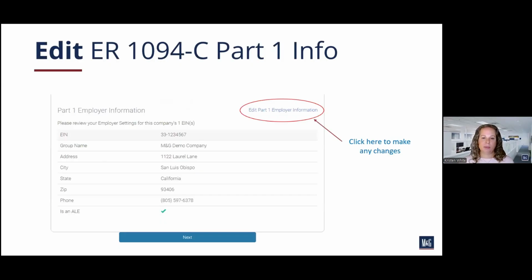We're still on step 1. You scroll down the page. That shows the employer information, which will be used on the 1094 form. Review that. If needed, you can click on the link to make edits. That's it for step 1. Told you that one was quick. So then go ahead and click next.